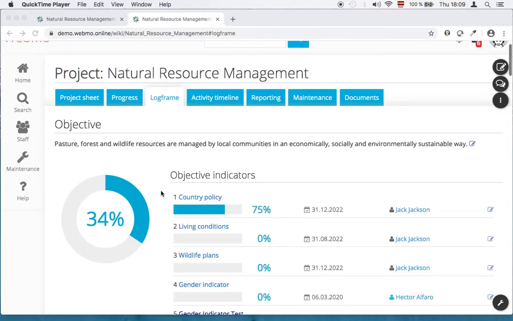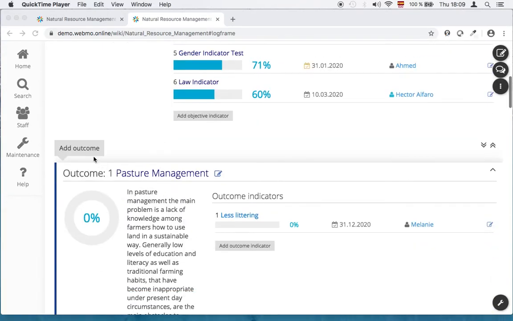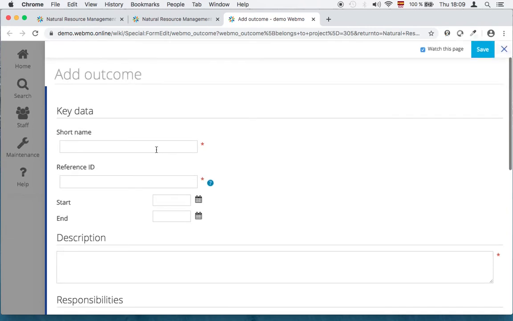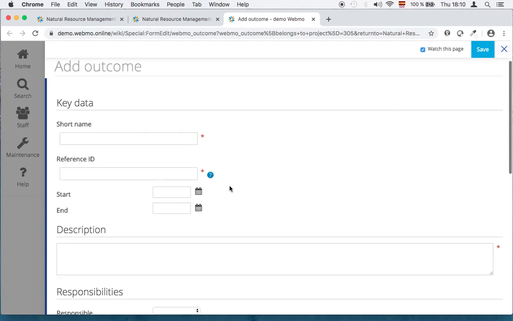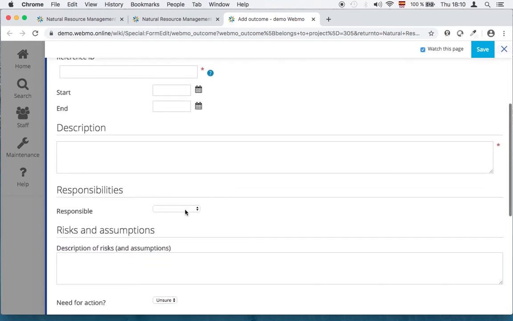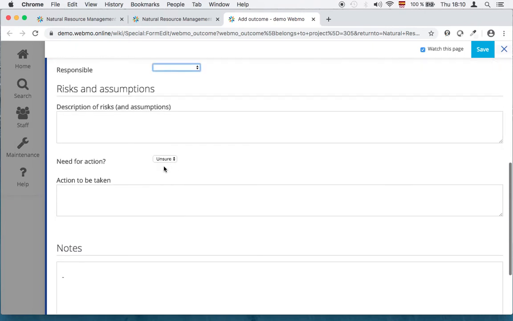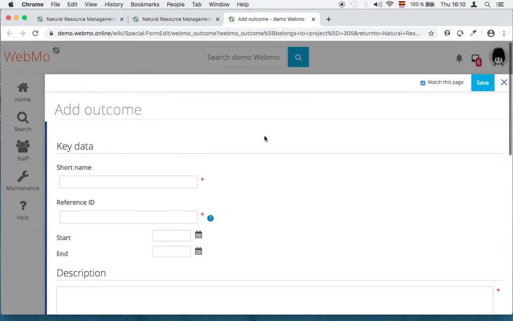And now we can add an outcome. So we scroll down to where it says Outcome, and we can add as many as we want. We click on this button, and it's a very similar form to the indicator form, so it's quite straightforward. Just enter the short name, reference ID, start and end date of the outcome, the description, a responsible person, if there are any risks or challenges, need for action, and your notes. And that's all there is to it.